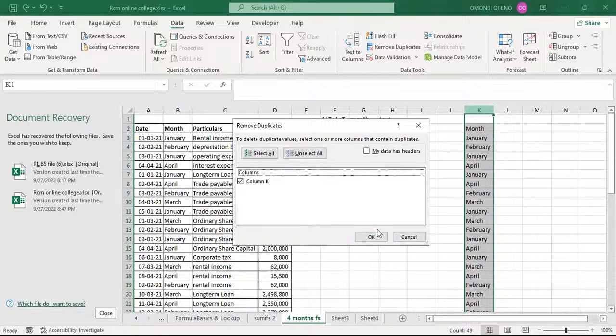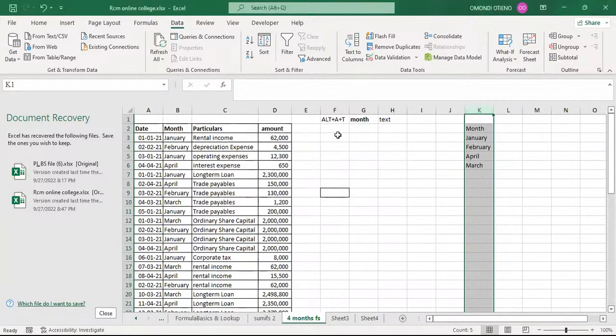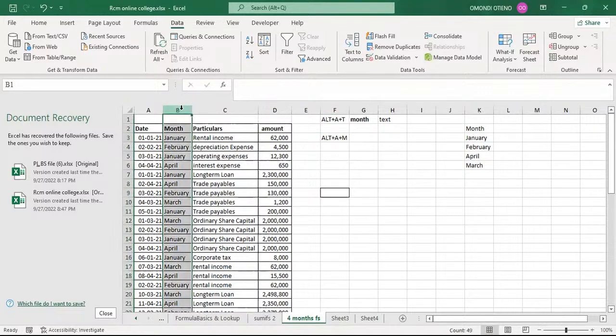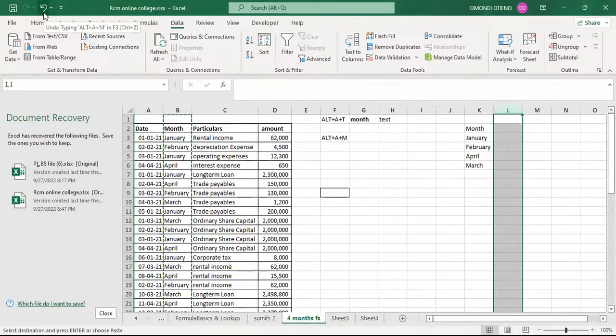We want to use this shortcut to remove duplicates. Another shortcut that is coming in is Alt plus A plus M. So this is shortcut number 2 that will help us to remove duplicates. Just copy your data normally, paste special.